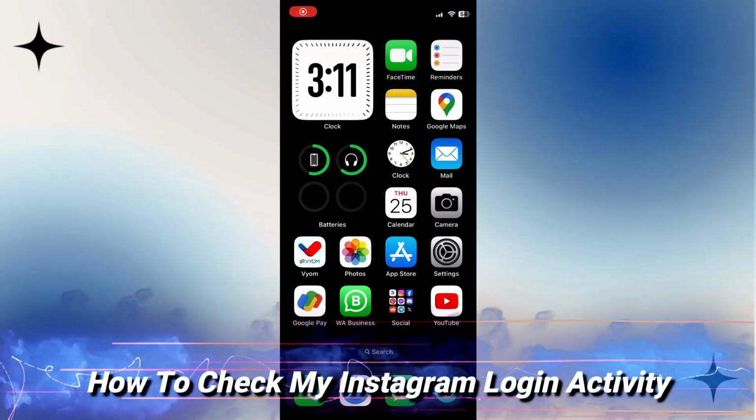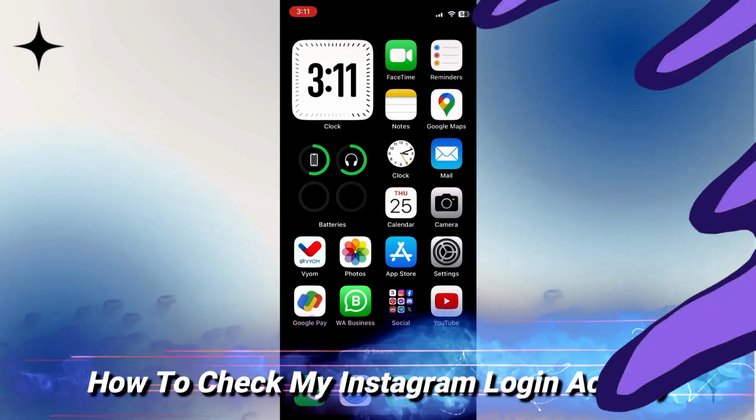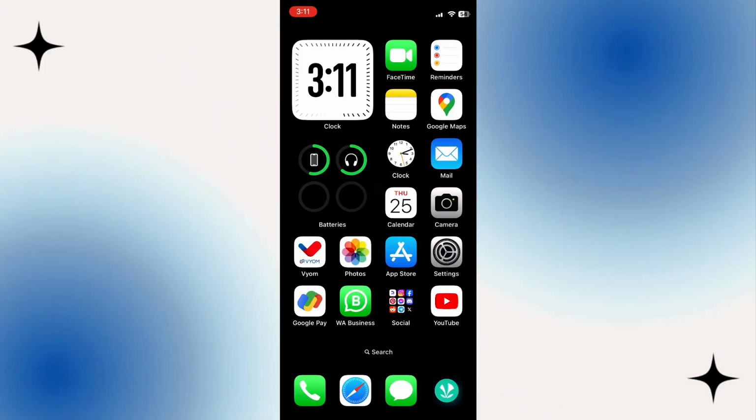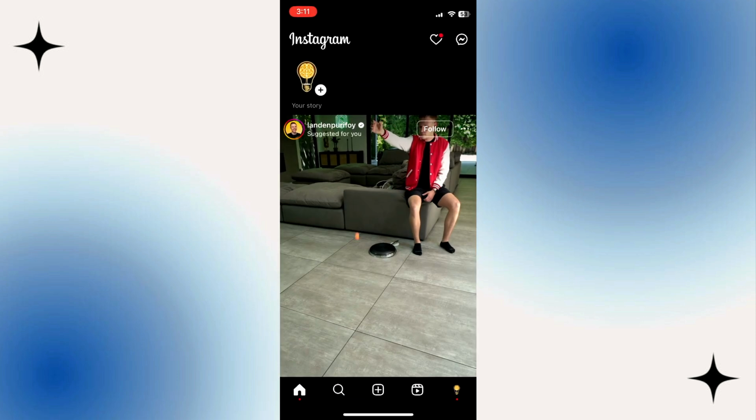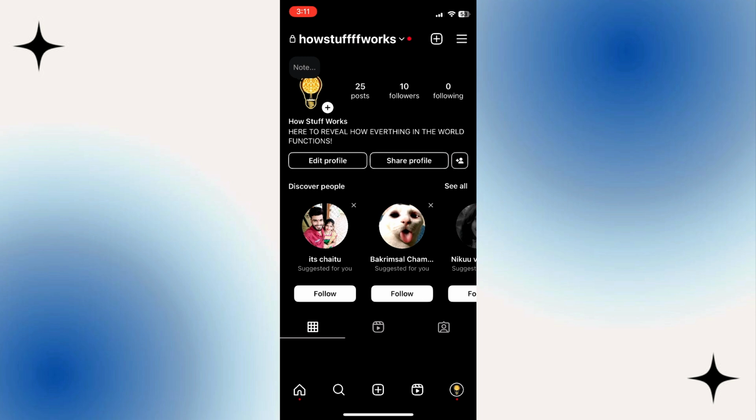In this video, I'm going to show you how to check your Instagram login device. So the first thing you need to do is to open Instagram and then go to your account. From there, click on the menu, which is the three lines on the right.